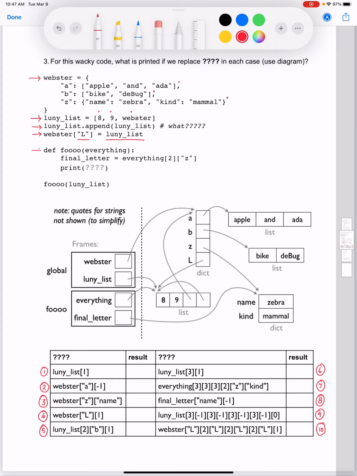Then we are defining a function foo, which includes a parameter everything. Within the function, we are looking up everything of z and assigning that value into a variable called final_letter. Then we have a print function call where we are using 4 question marks to represent the argument. We'll be replacing those 4 question marks with each of the lookup operations as part of the below table. Finally, we are invoking foo function by passing loony_list as argument.